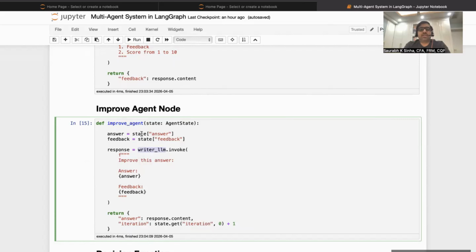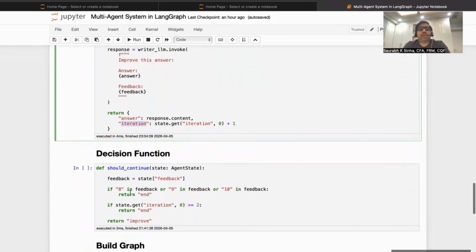It will take the answer. It will take the feedback from where? From the state which you're passing in your improve agent. And it will pass in the invoke. We'll say that improve the answer. This is the answer and this is the feedback. Please improve it. Then it will get a response. It will store the response in the answer and it will also store the iteration, that is how many times you have improved. Perfect. Now there would be a decision function.